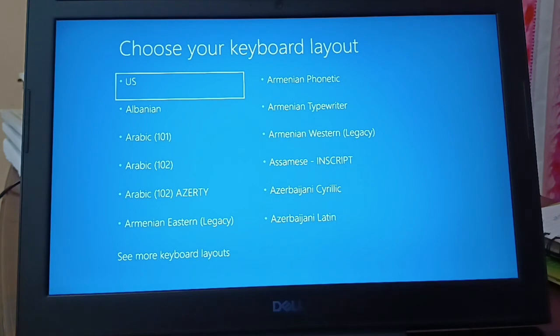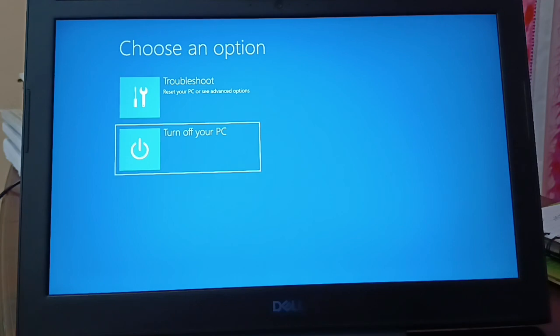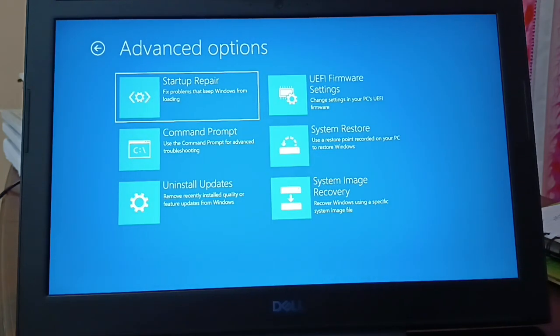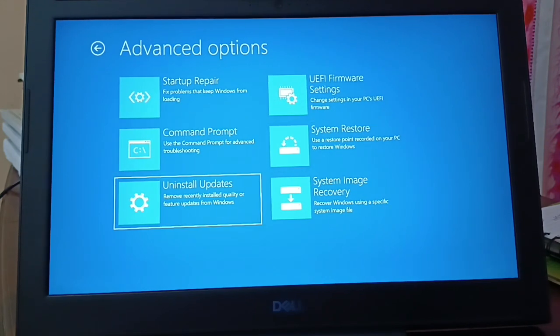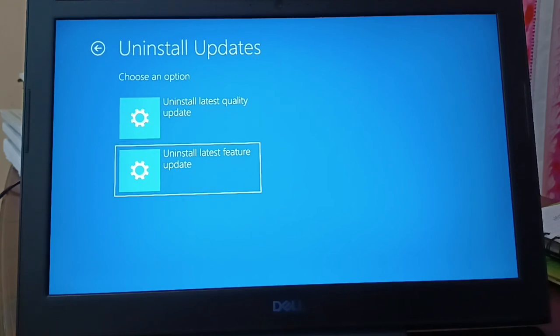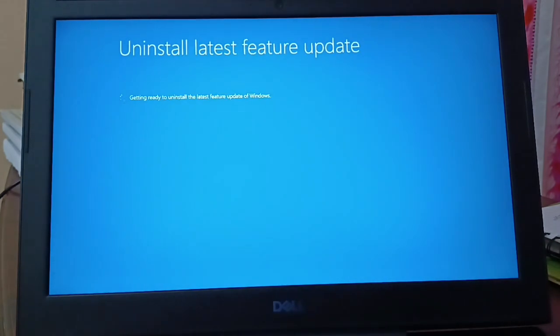Still no help. Again, I'm stuck at this loop. I have already tried a couple of options. Now I'll try to uninstall the updates. Maybe some recent update caused the issue. So let me uninstall the latest feature updates. Okay, let me enter it to uninstall.